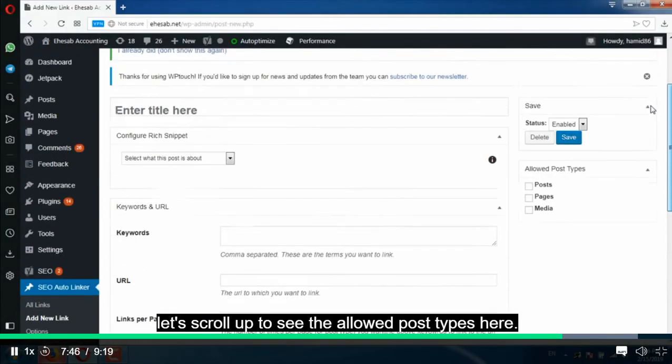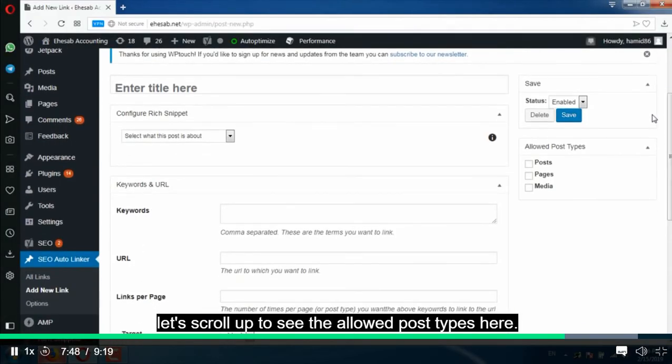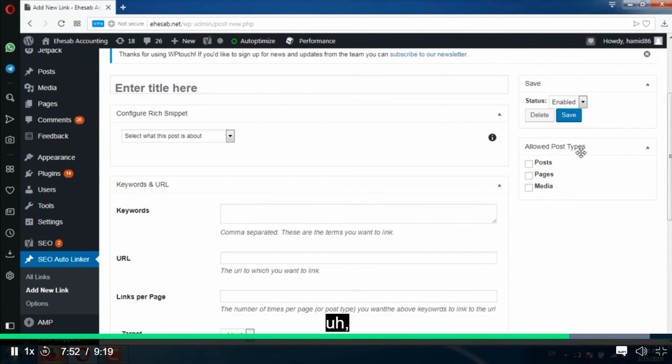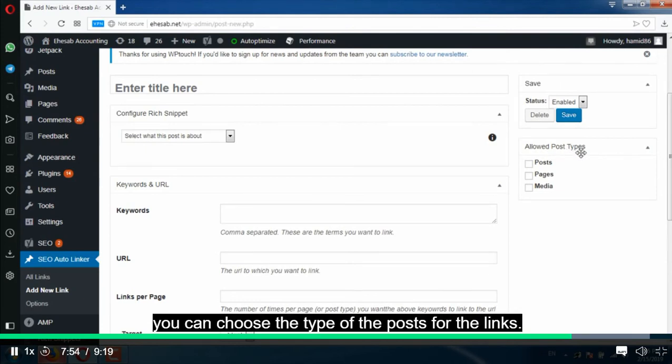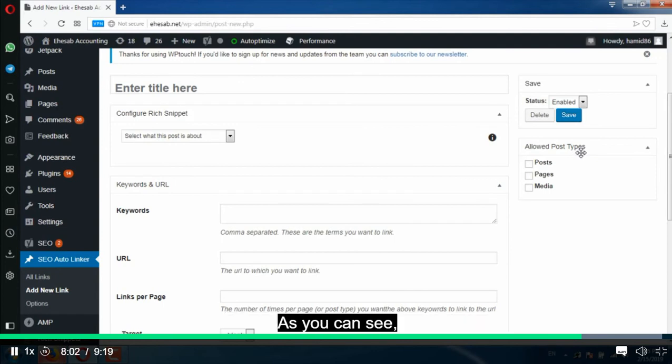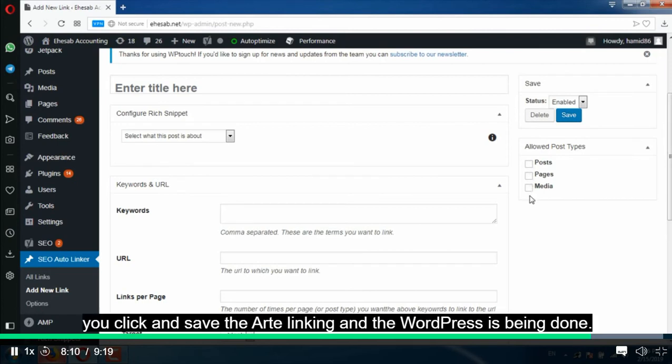Okay, let's scroll up to see the allowed post types. Here you can choose the type of the posts for the links, I mean the posts where the words can become links. As you can see, there are posts, pages, and media. After doing all of this, you click on save.